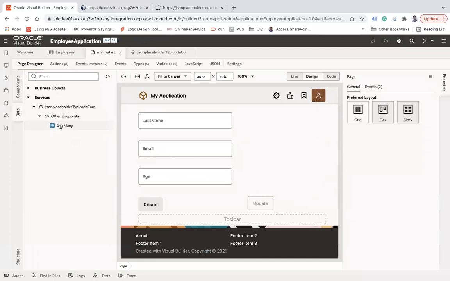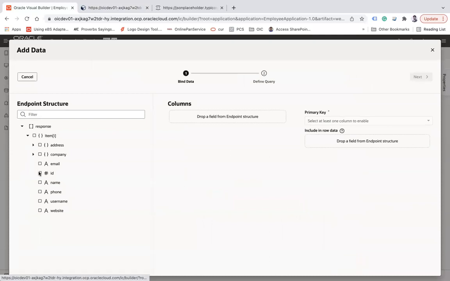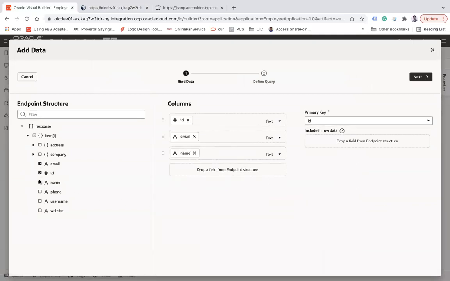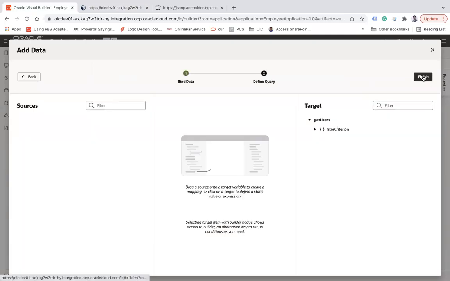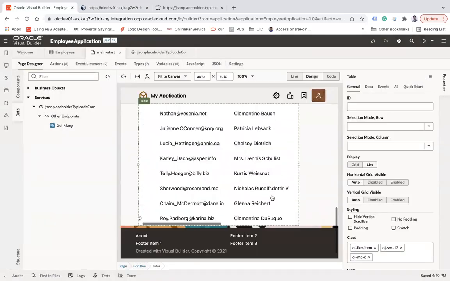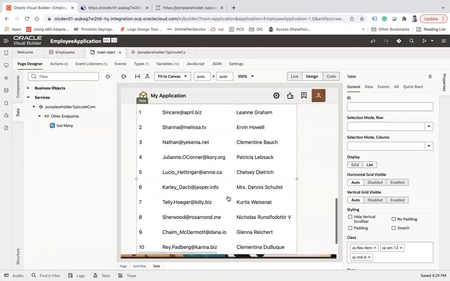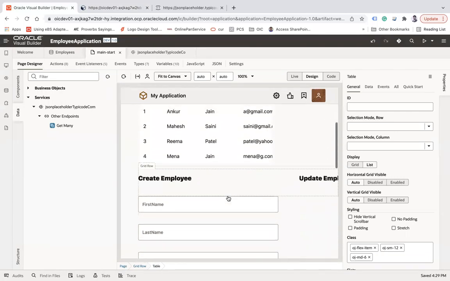Let's say drag and drop here, and then it will give you the list or table. Let's say ID, email, name, username, and then website. Next, and then finish. Here you see the list of users from the service connection. So this is all about the data palette. You can use all these business objects and service connections directly to create your UI components very easily.